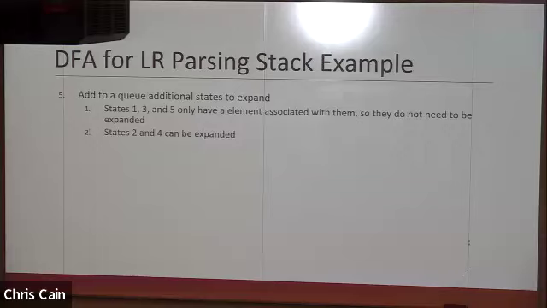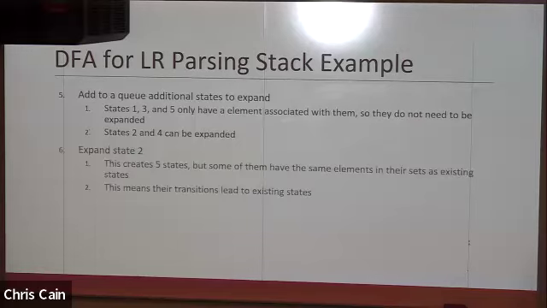You add the closure of the next character. But since we moved past a capital A or a lowercase c, etc., then there's nothing to expand there. There's nothing to add to the closure, so nothing needs to be done. But states 2 and 4, on the other hand, by getting there, there was the next closure to add.